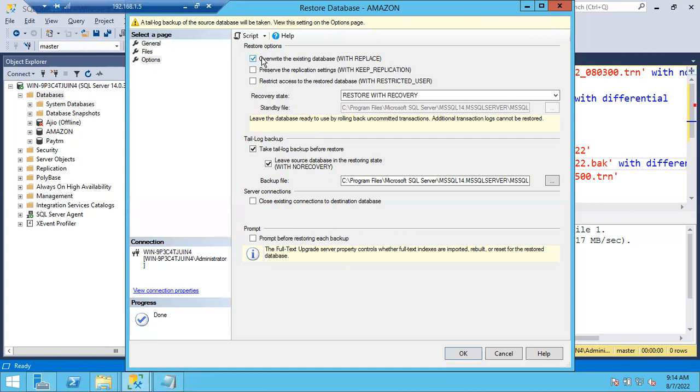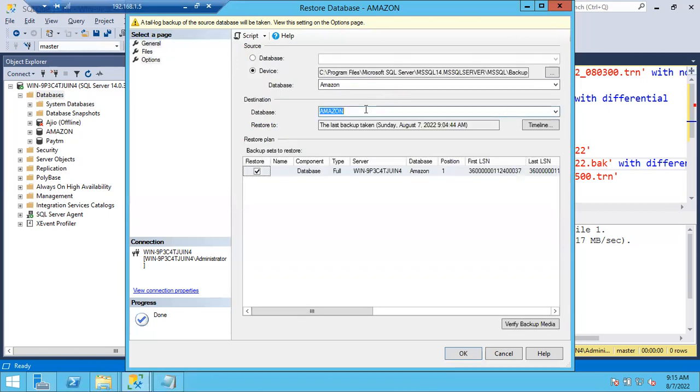It is the same thing we do in our system. If you want to save a file with the same name in the same location, you have to overwrite, right? You will choose the overwrite option. In the same way, if you are restoring a database on the same server with the same name, you have to choose the overwrite option. Or if I want to restore with a different name, no problem. You can restore with a different name, Amazon underscore rest.